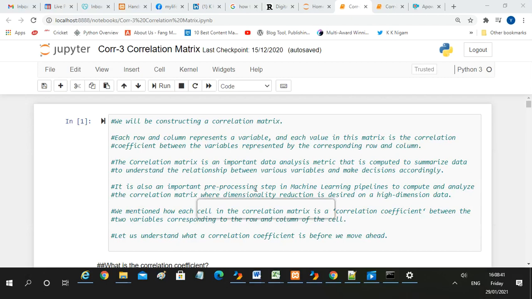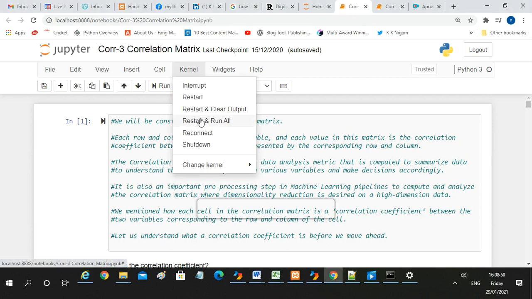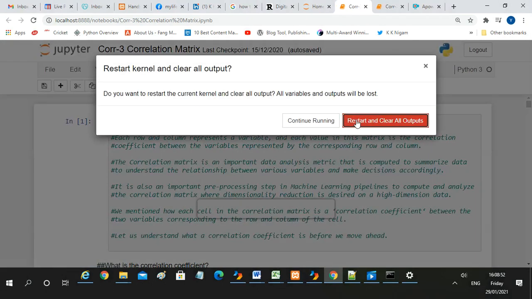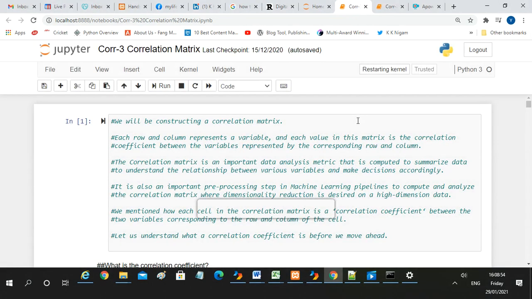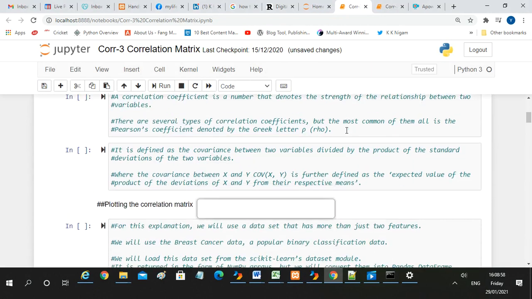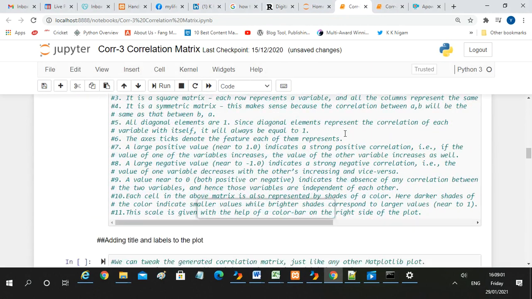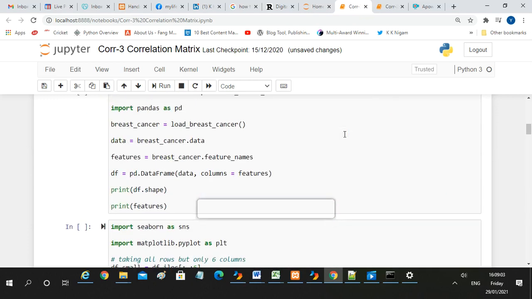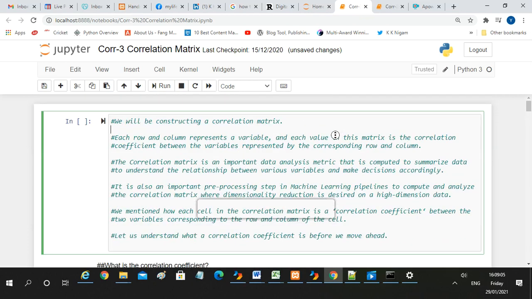Okay, so let's start with another exercise, correlation, that is correlation matrix. Let's first clear all the outputs which are there by clicking on this. Then we'll start our exercise, right? Everything has been cleared, which we can check, and now we are going to start from the beginning.